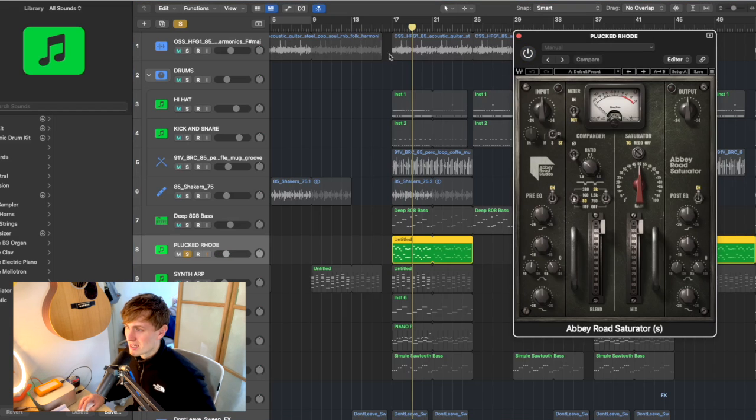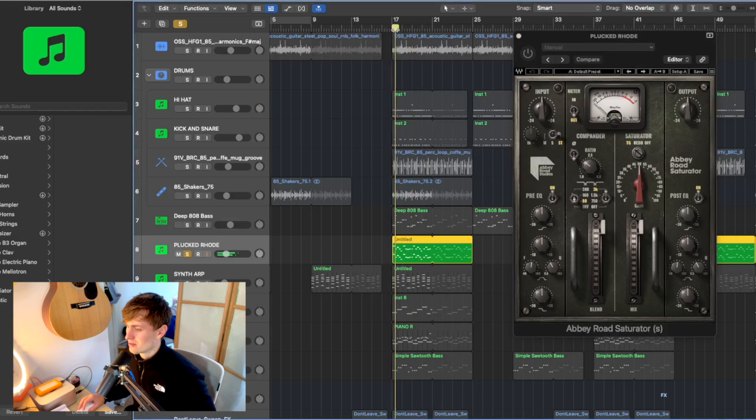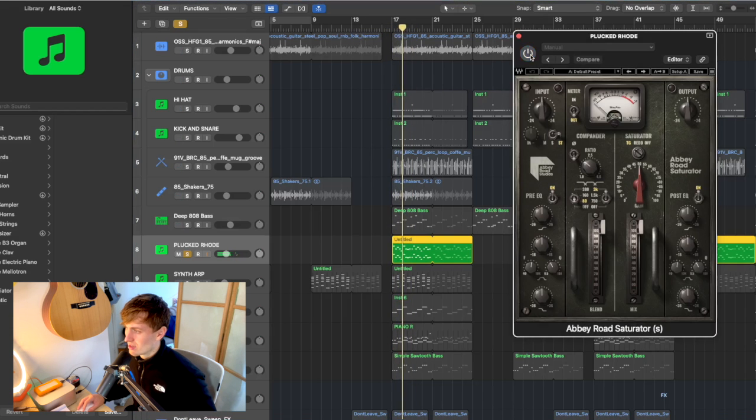So without the saturator, this is what it sounds like. And this is with. It just adds in the brightness, the highs, something that makes it sound a lot more interesting. And I just love what it did.